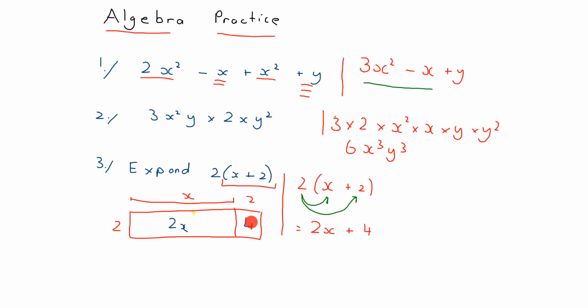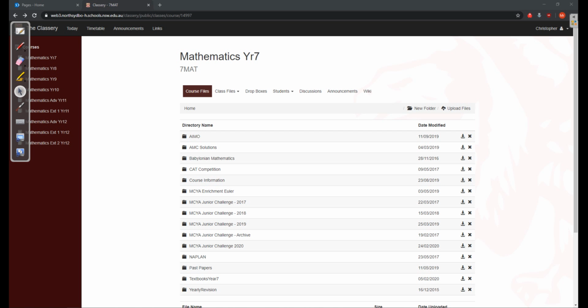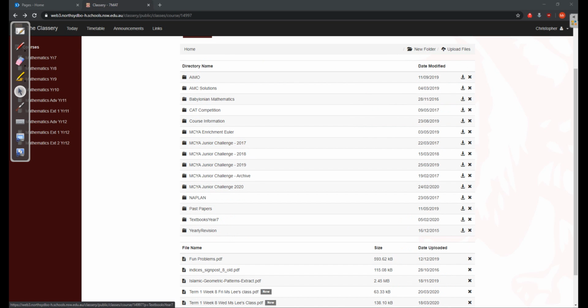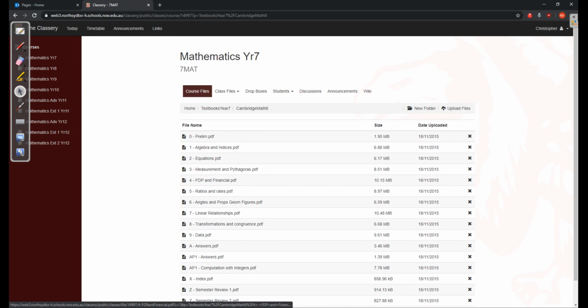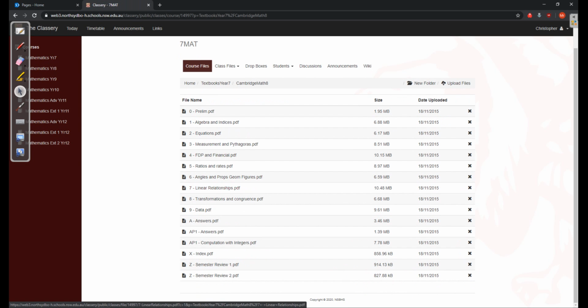Okay guys, time for the homework. So our homework is going to be, I want you to go to the glossary, which you can see here. You scroll down to textbooks year 7, okay? Textbooks year 7. Then you go into Cambridge 8, open up your Cambridge 8. Scroll all the way down and you're going to see AP1 computation with integers. So you go down to computation with integers. I'll just wait for it to load, but it's in here. Hopefully you should find it and it shouldn't be too difficult.